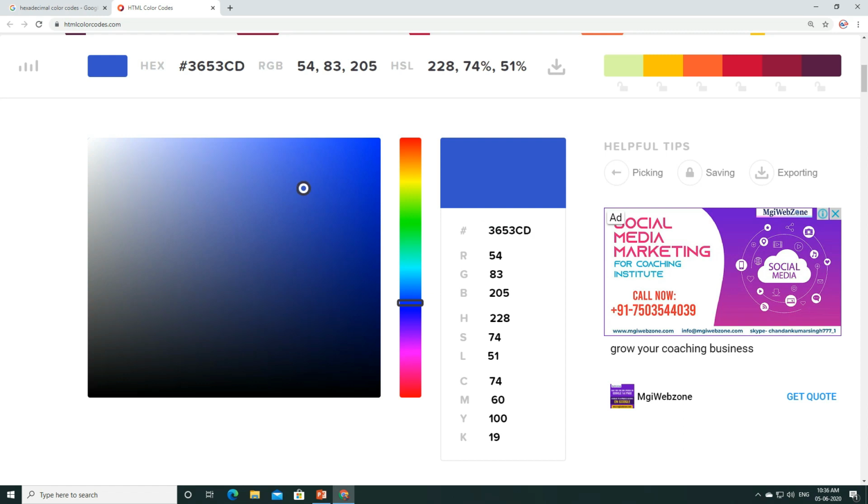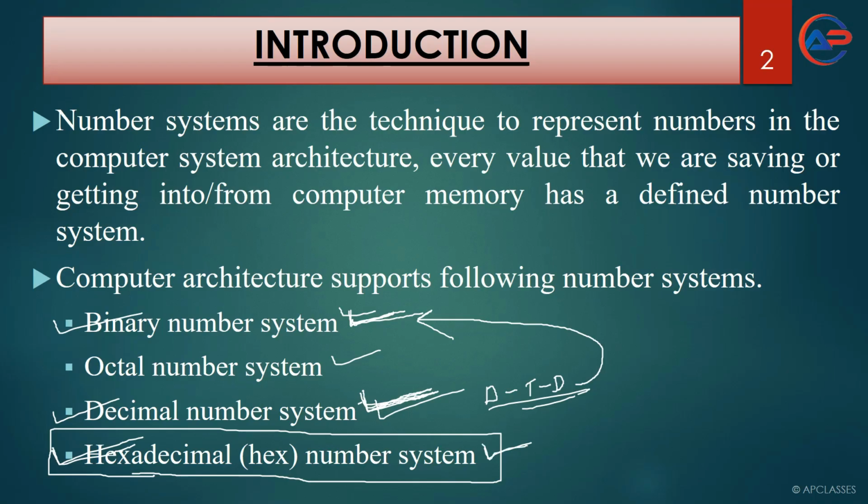Again, in a computer system we are using hexadecimal code, but these hexadecimal codes are basically used to name a color in a computer system or even in HTML. To name a color, we are going to use hexadecimal code. I hope this part is quite clear to you.